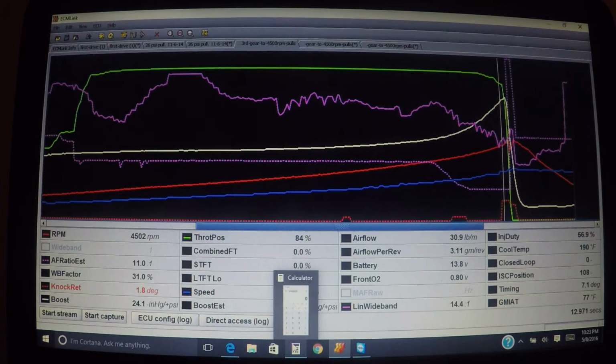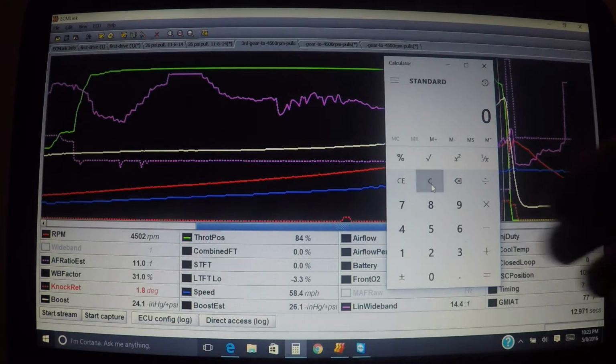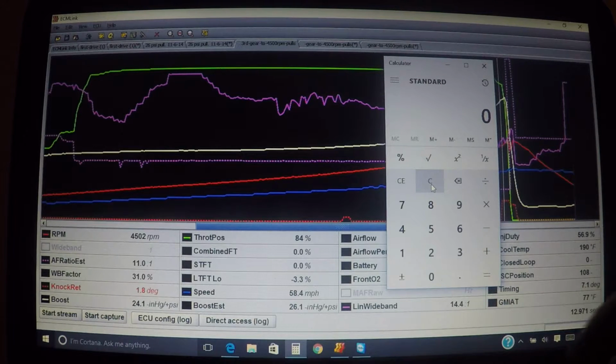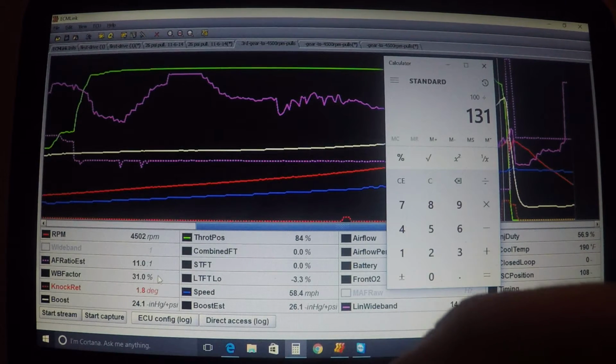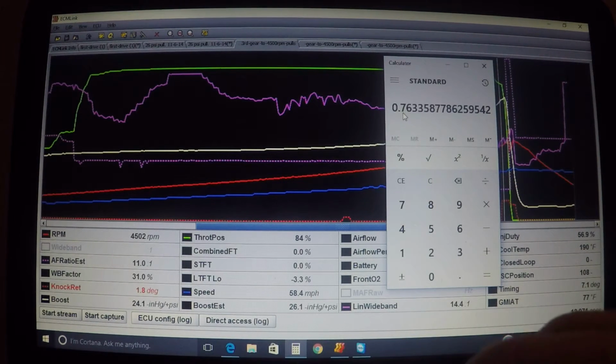We're going to use our calculator here. Okay, so we've got 100, let me get my calculator to work here. 100, there we go. 100 divided by 131. If we take the 31, add that to 100, and this is our number, 0.76 and so on.